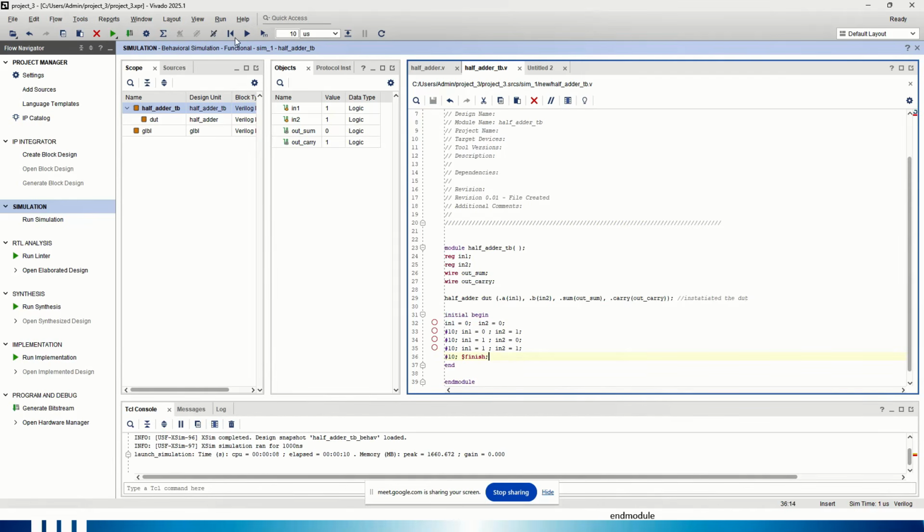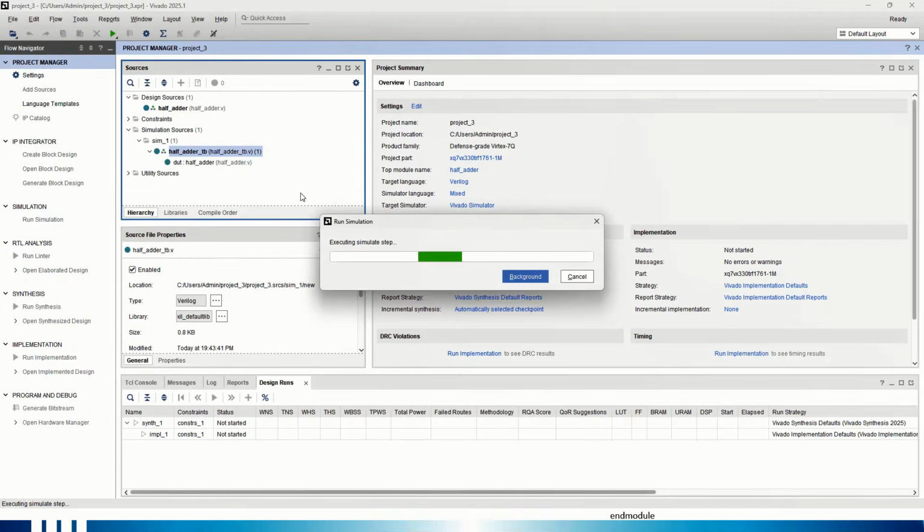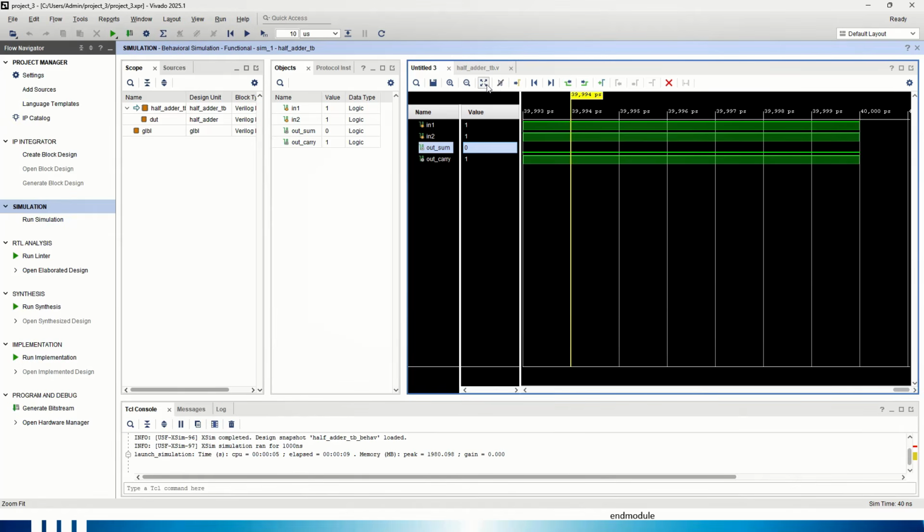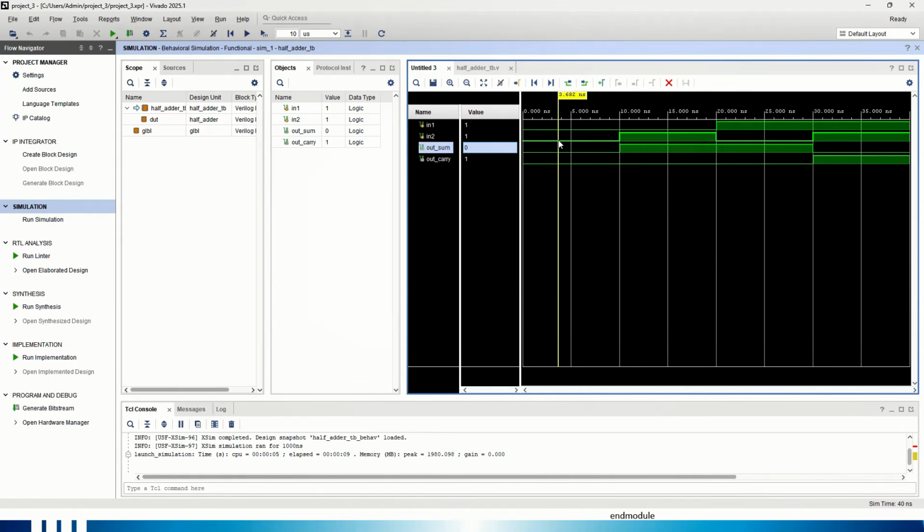Let me run this again. Now you can observe up to 10 nanoseconds we have the first set of values, second set of values, third set of values. So we are stopping the simulation at 40 nanoseconds. That is the complete waveform we are looking at, right?